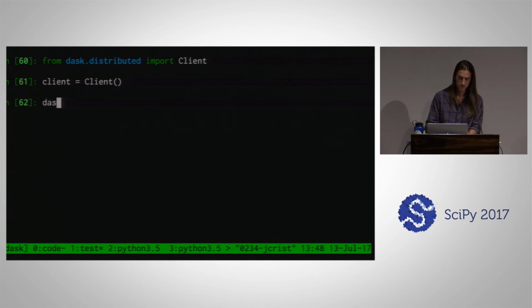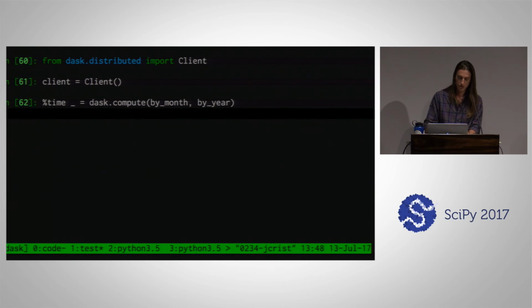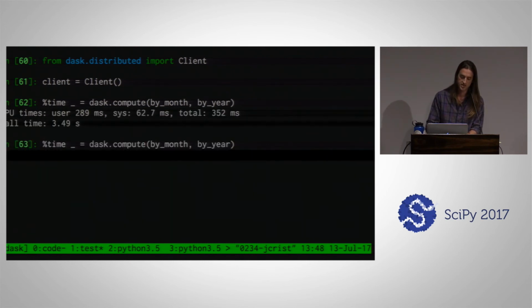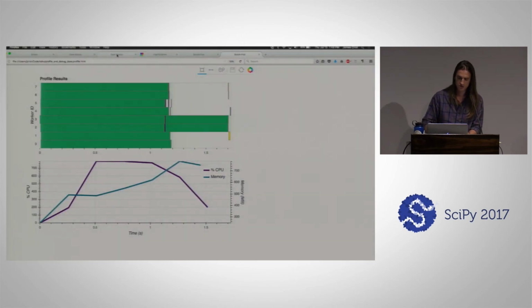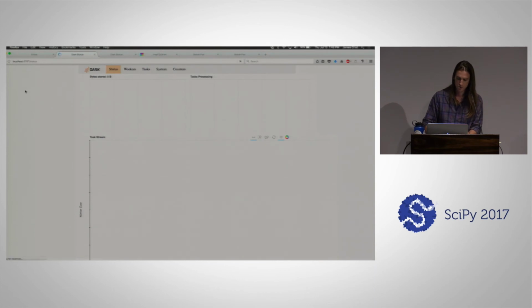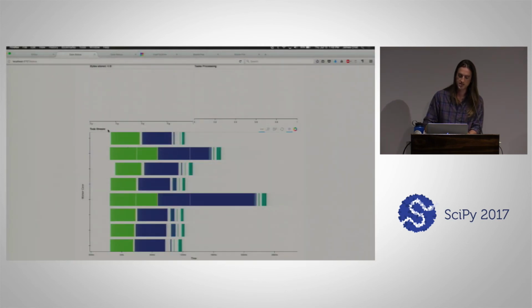And then I can also, when you create a client, it takes over as the default scheduler, so I don't have to pass it in. This is running distributed by default. One nice thing about the distributed scheduler is it has a really nice dashboard. This is all written in Bokeh, a great plotting library. So if I run compute, you can see tasks appear here.